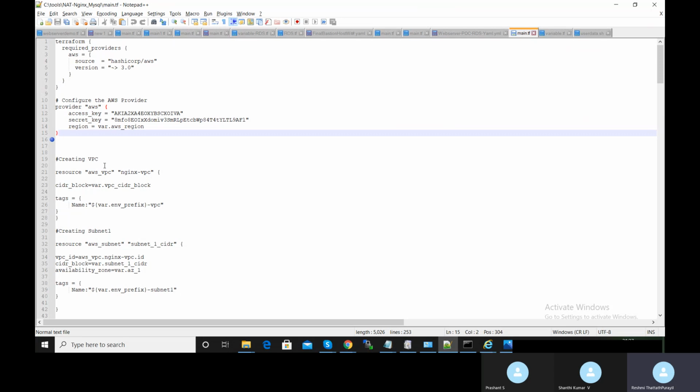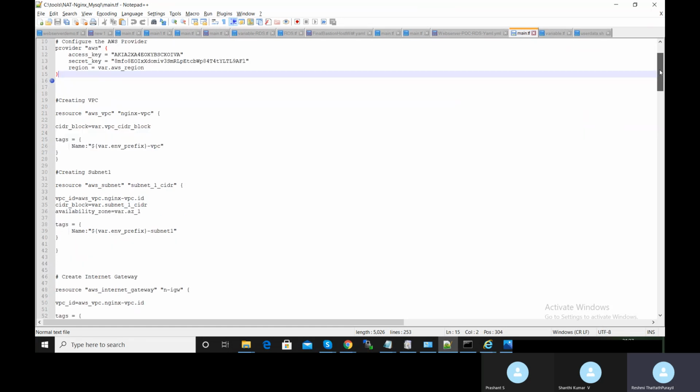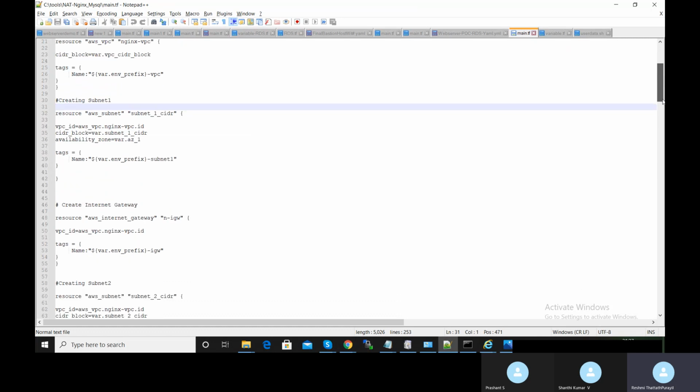variable. Then is VPC. Since I have named it as Nginx because the web server I'm accessing is an Nginx web page. Then CIDR block is also variable, and then I have subnet. I need to create subnet. First is primary subnet, that is a public subnet. I'm giving name as subnet 1 CIDR, and VPC ID also is Nginx VPC ID, which I have created here. This is that. Then CIDR block is variable.